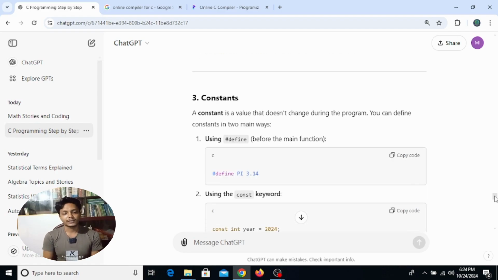Okay, so a constant is a value that doesn't change during the program. You can define a constant in two main ways. You can use #define, which you write in the beginning after the header file. For example, #define PI 3.14. So this value 3.14 will not change anywhere, right? Throughout the whole program, you're going to use this value as a constant, so wherever you use it, no matter how many times, it will give the same value all the time, right?